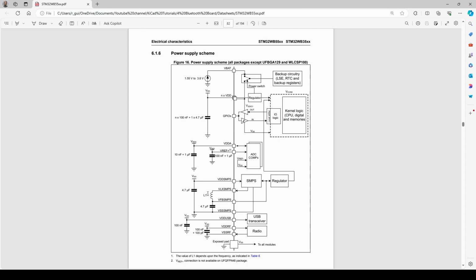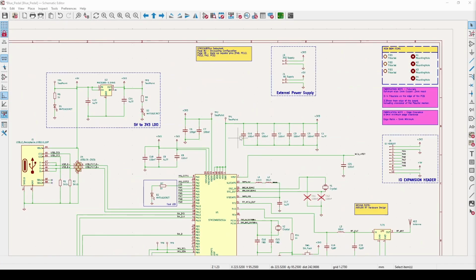The RF hardware design recommends a secondary inductor for the RF design. In this configuration, for every VDD pin, we have a 100 nanofarad capacitor plus a large value 4.7 microfarad capacitor for the microcontroller, which would need to be close to the microcontroller, but not as close as the 100 nanofarad capacitors. For the analog pin, although I'm not using any analog functions on this board at the moment, you have a 10 nanofarad capacitor and a 1 microfarad capacitor. For the switch mode power supply, you've got a 4.7 microfarad capacitor, and VDD USB, which we are using, has a 100 nanofarad capacitor.